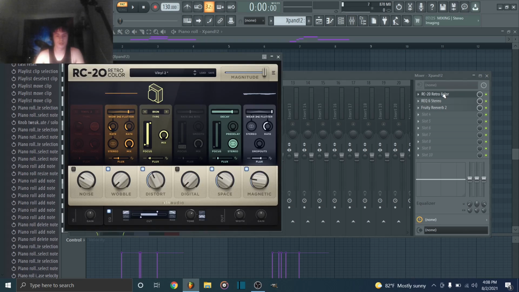First off, we did RC20. I turned off the noise, gave it quite a bit of reverb, and just a little bit over here. This was just the Vinyl 2 preset at first, but I changed some stuff around.